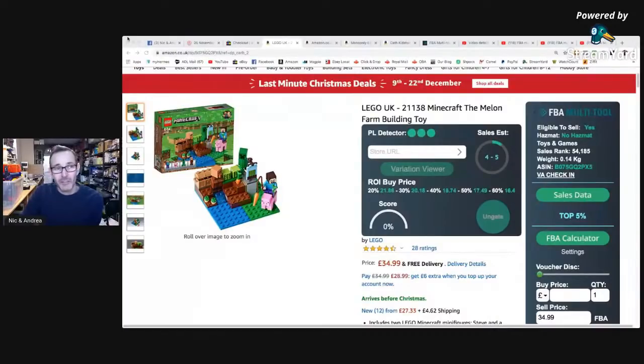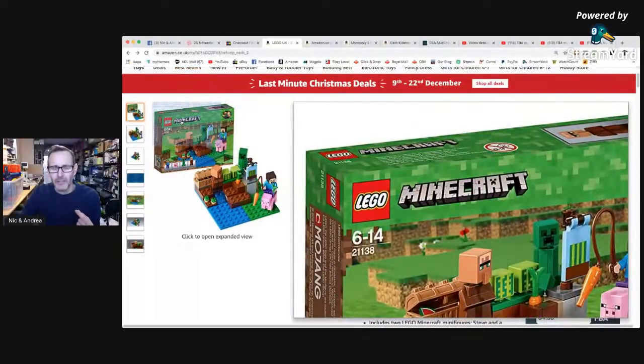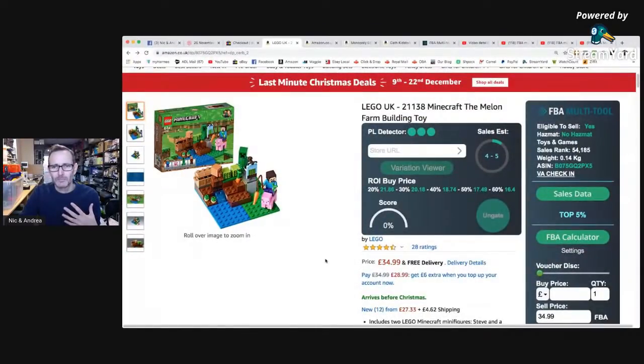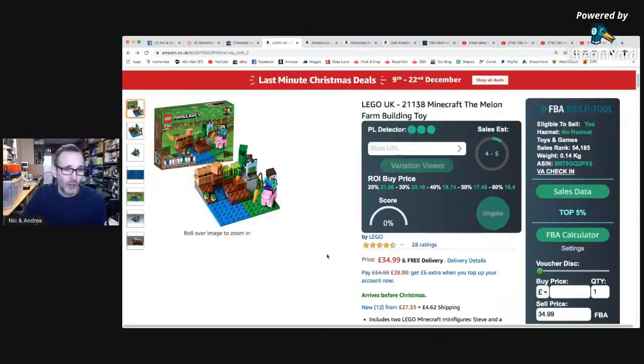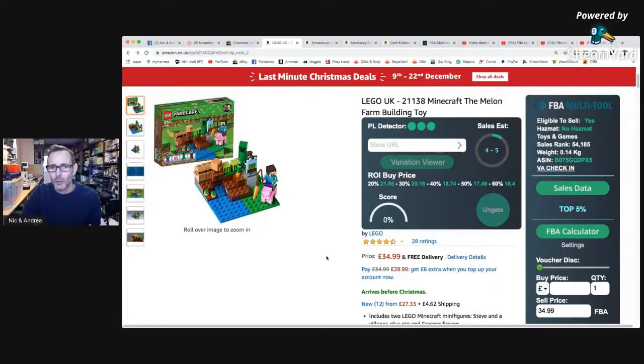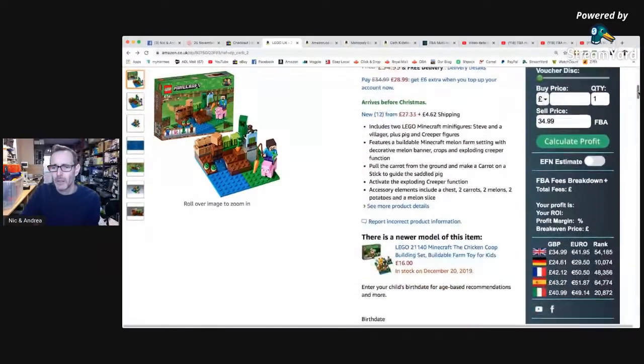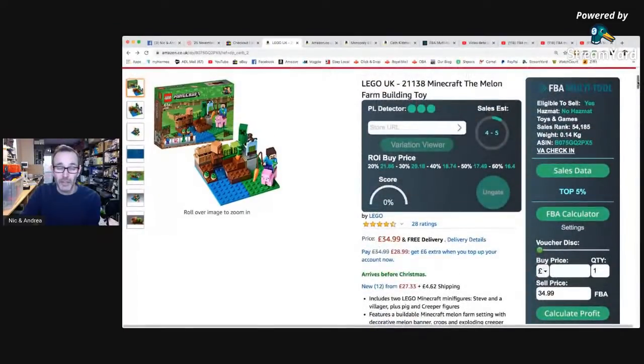It's a browser extension, and what it does is it collates all of the information that you need to make an informed buying decision. What I've brought up here is a random Lego set, a Lego Minecraft set. So let's imagine, for example, you found this on offer online and you wanted to work out, would that be a good investment? If you've got the FBA Multi Tool running, you will get this box in the middle here and this sidebar here, packed with information that you can use to analyze the deal.